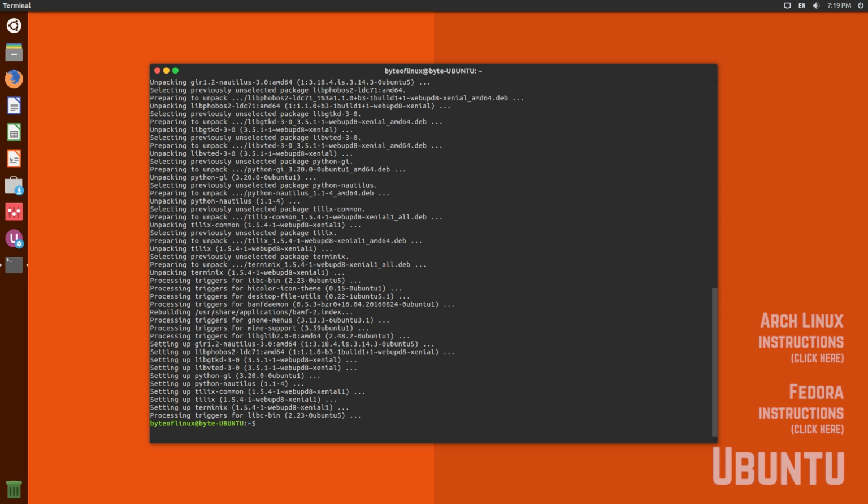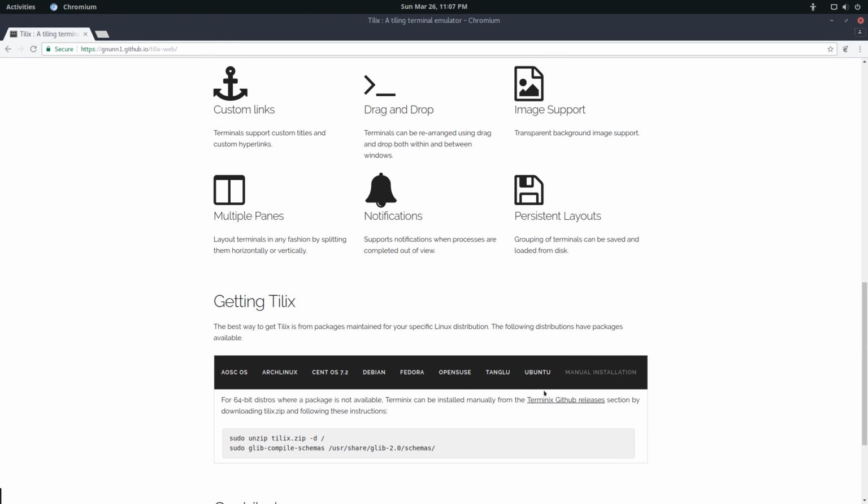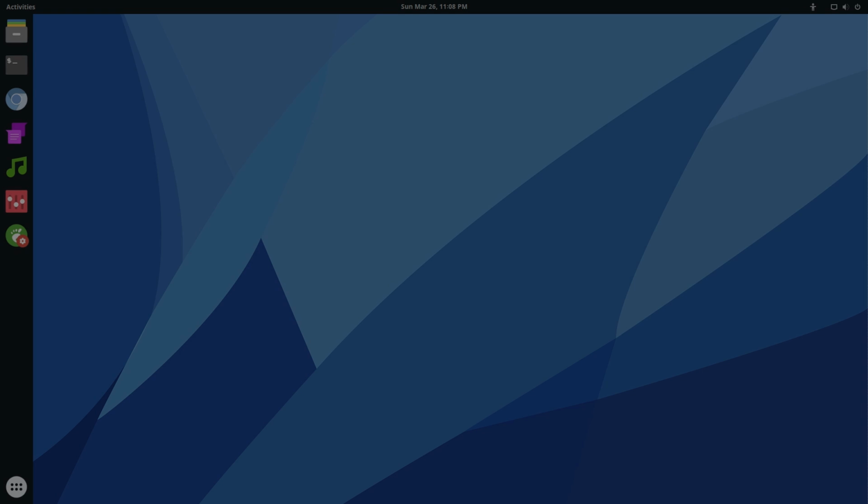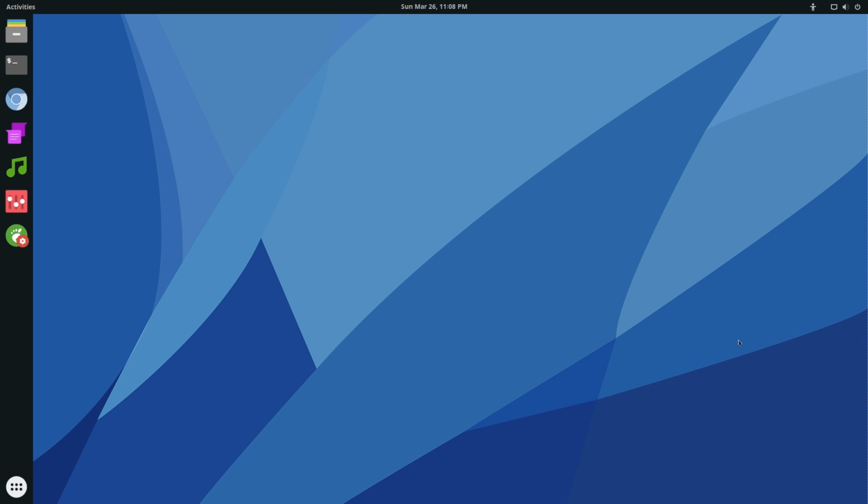Great. And of course, if your distribution was not one of the ones I showed in the video, you can just run these two commands and it should install Tilix for you. Okay, great. So now that Tilix has been installed, let me show you some of the coolest features of this terminal emulator.